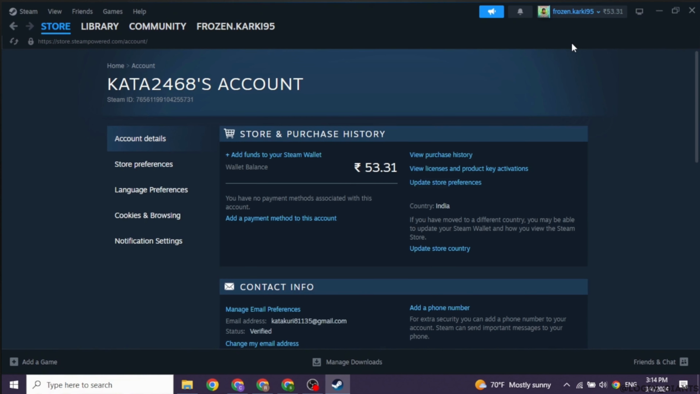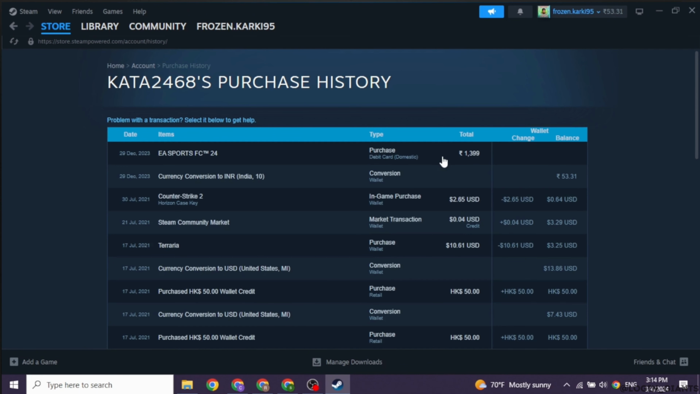Under account details, you will find the option of store and purchase history. And over here, you will see this option of view purchase history. You have to click on that option. With that, you will be directed to this kind of page. Now over here, you will find your purchase history.